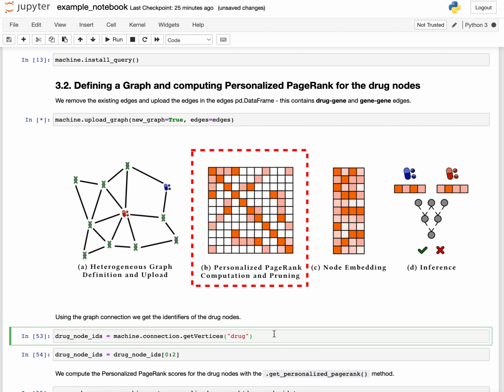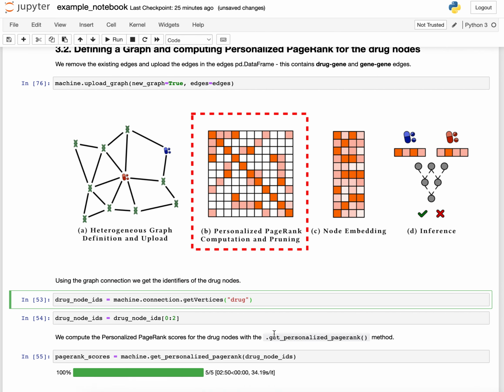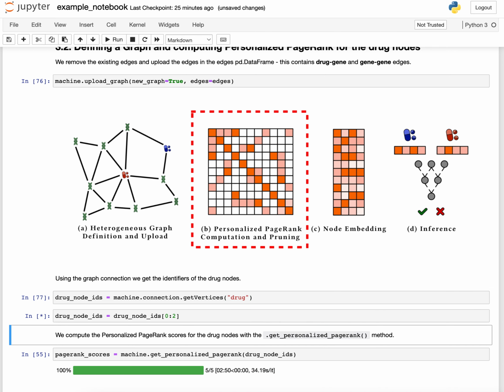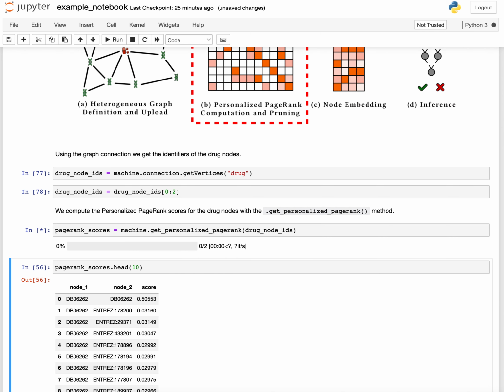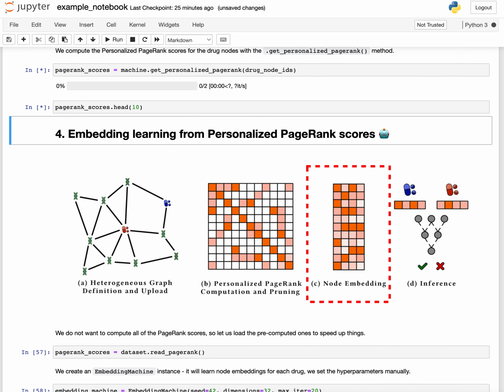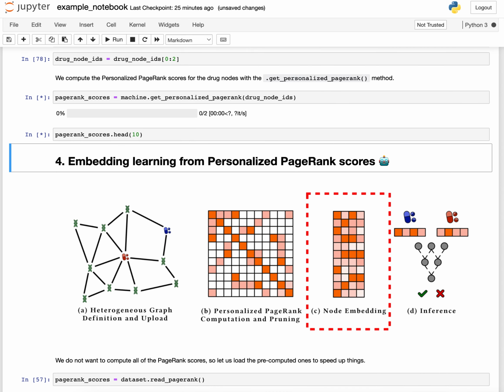This graph contains drugs and genes, and we are interested in the proximity of the drugs and the neighborhood of the drugs. We will only take a few of those drugs, and I'm just going to show that you can very easily calculate the personalized PageRank scores for these nodes with a query that you do in TigerLily. And we will look at the head of the PageRank score table, which is a sparse matrix.